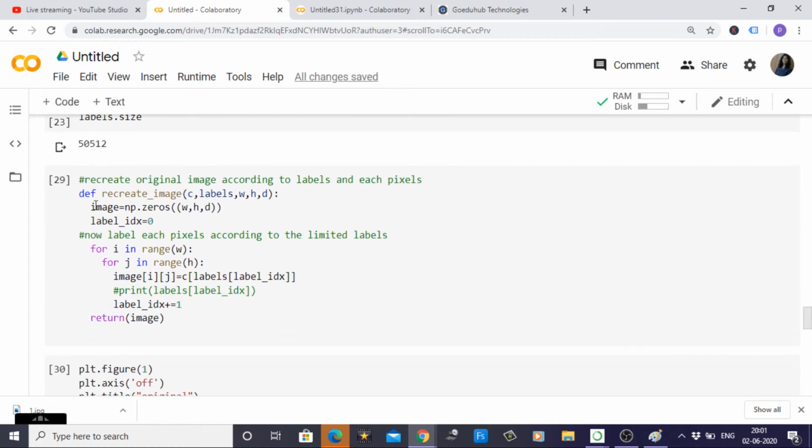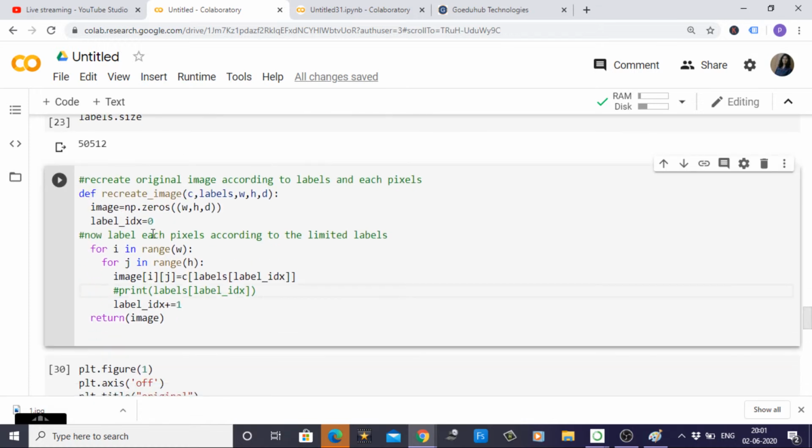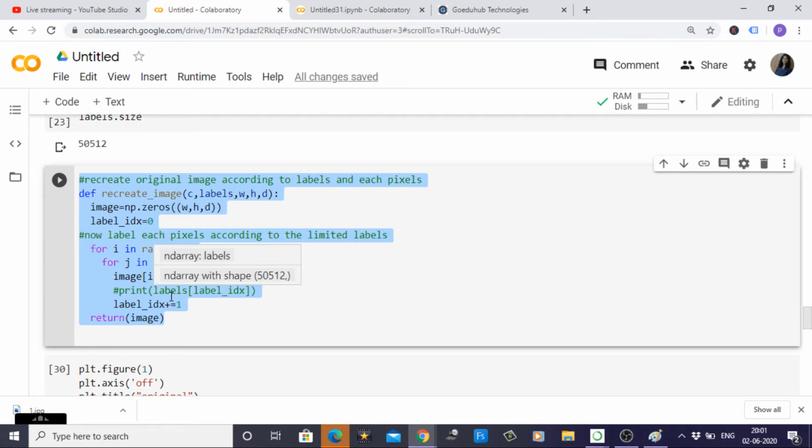You can see once again the recreate function. I have written the recreate function here, and I have plotted the images. Just look at this code, and write it. And if you have any questions, now we will change.